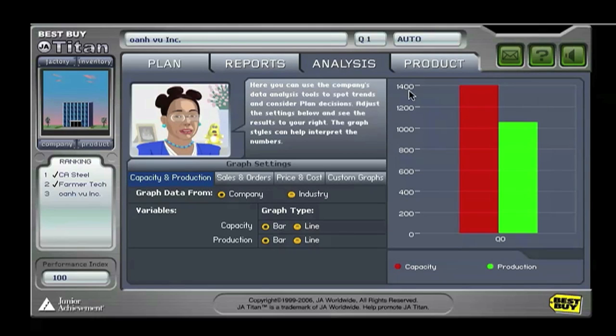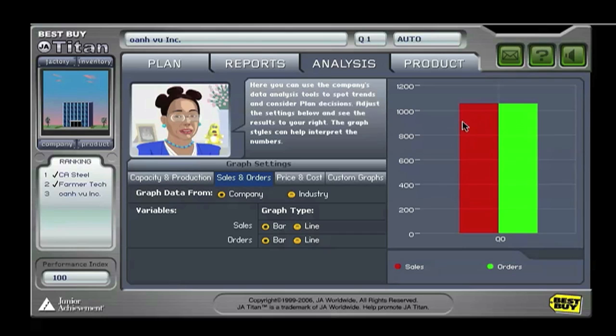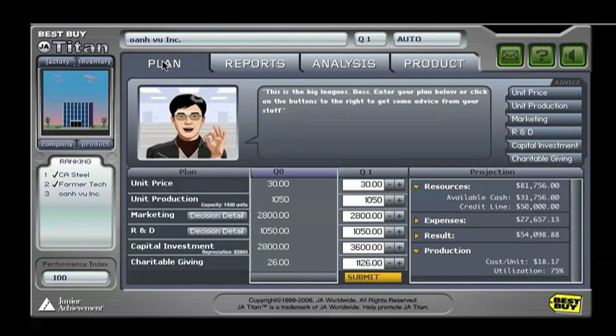When you click on analysis, you can see graphs. For example, the sales and orders graph can give you a visual as to the number of unfulfilled or filled orders. When you click back to the plan button, you have advisors on the right-hand side of the screen. They offer advice to help choose your next move, but they are not an essential factor in the game.